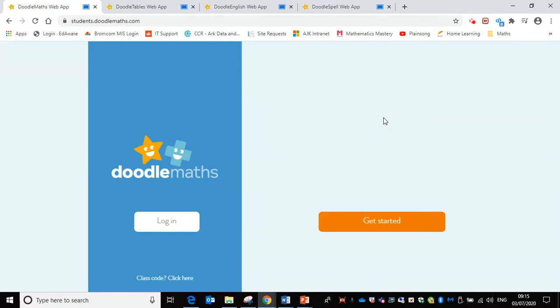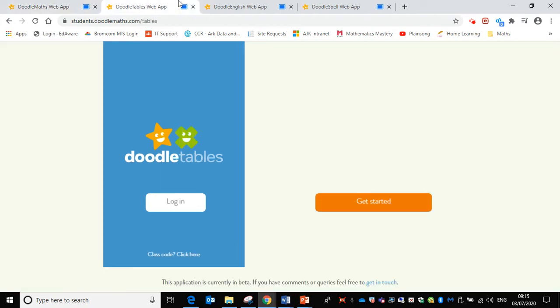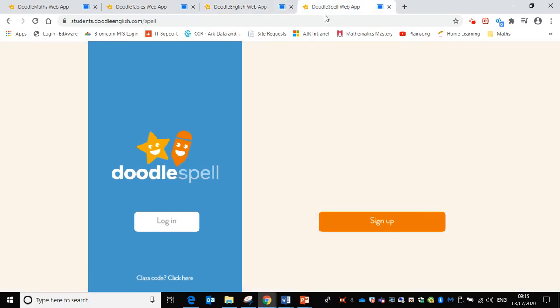Hello scholars, we're very excited to introduce a new program we're going to be using for our English and Maths homework called Doodle. There are 4 apps we're going to be using: Doodle Maths, Doodle Tables, Doodle English and Doodle Spell.